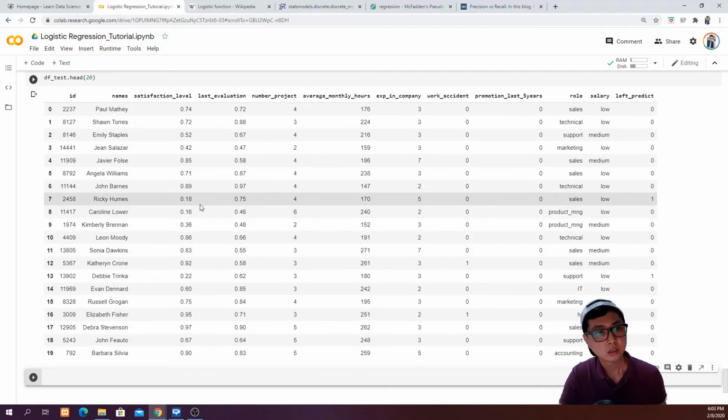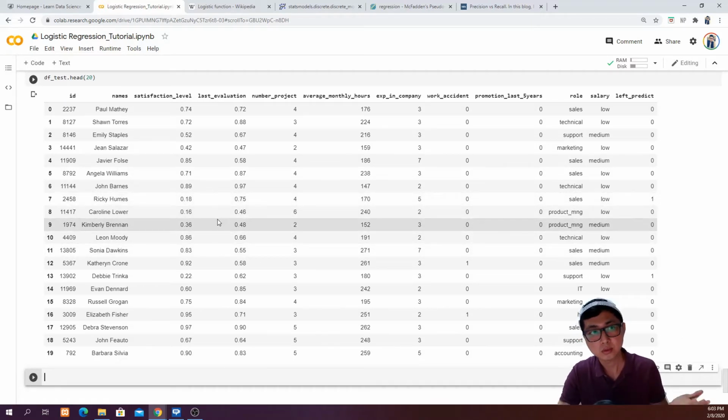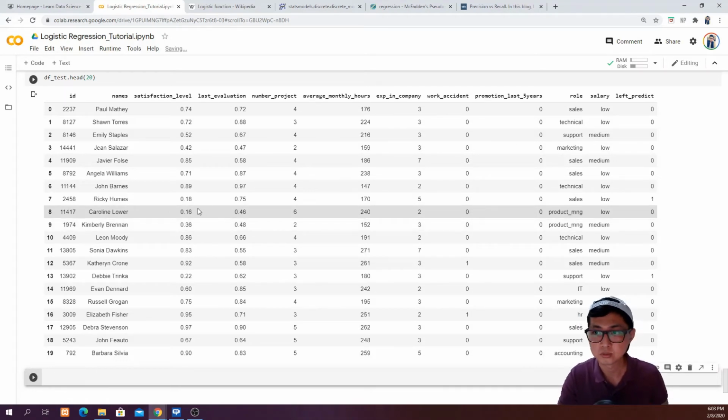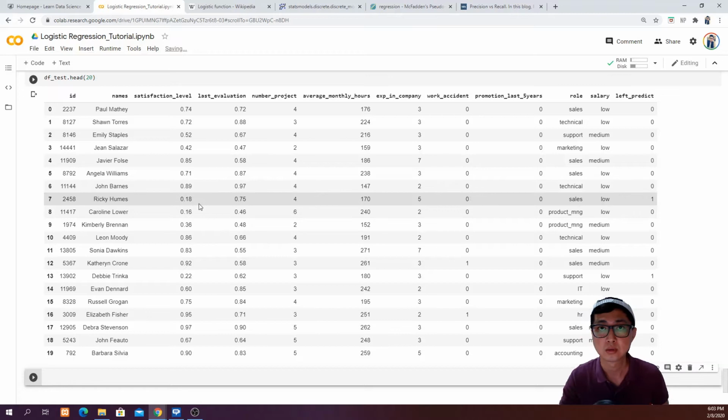So yeah, if you are the owner of this company, you can basically use this model to predict whether certain employees in the company are going to leave the company or not. And if the model says yes, you probably want to take some actions to prevent good people from leaving the company.